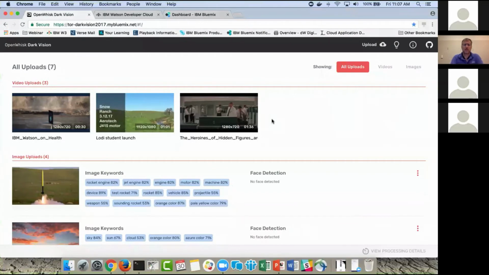I'm going to jump over here now to the screen. So Dark Vision is a project. It's a sample application. It's available on GitHub, and you can clone it to create your own copy. I've cloned it here to create my copy, and I've uploaded some content into it. We'll take a look at some of the tagging of that content in a moment. I'm going to upload another bit of content so you can see how quickly it processes these things.